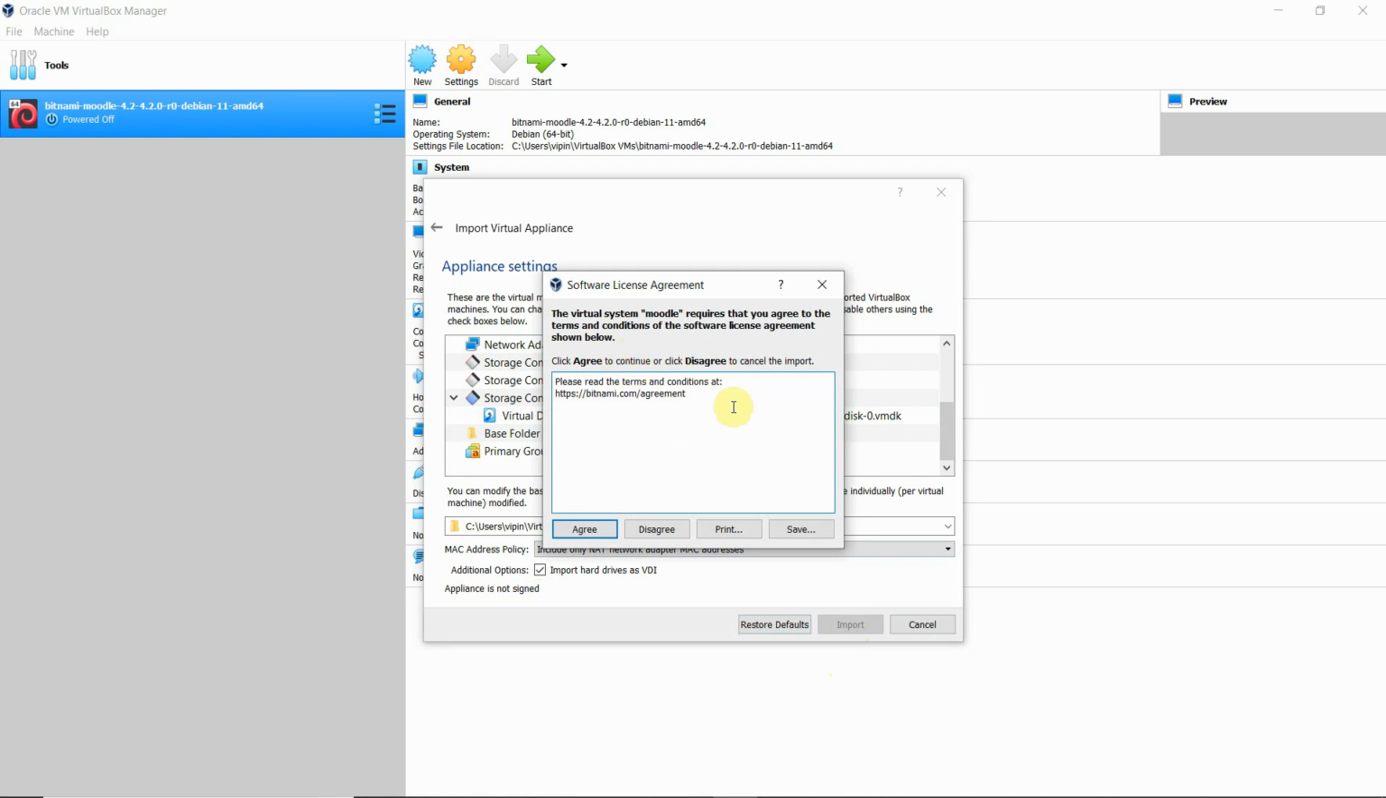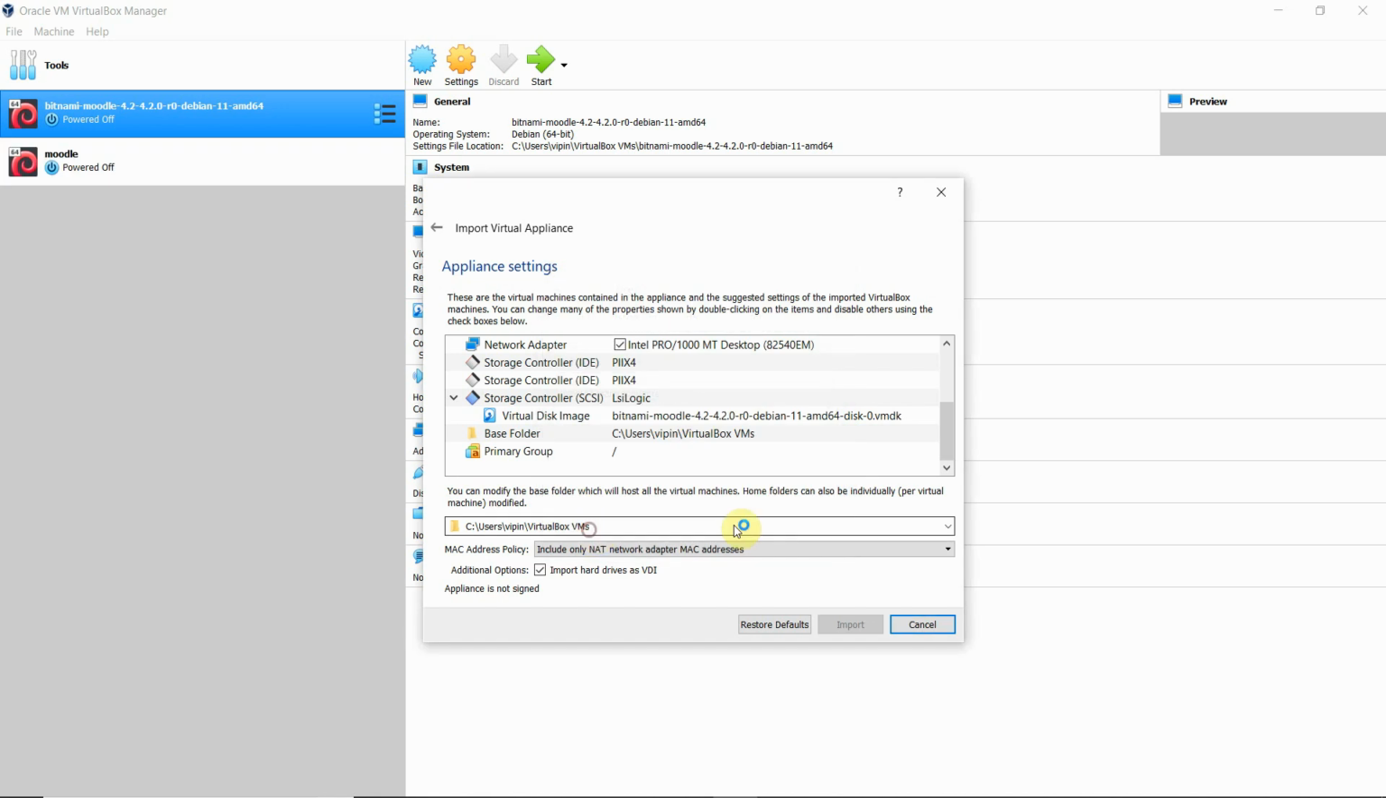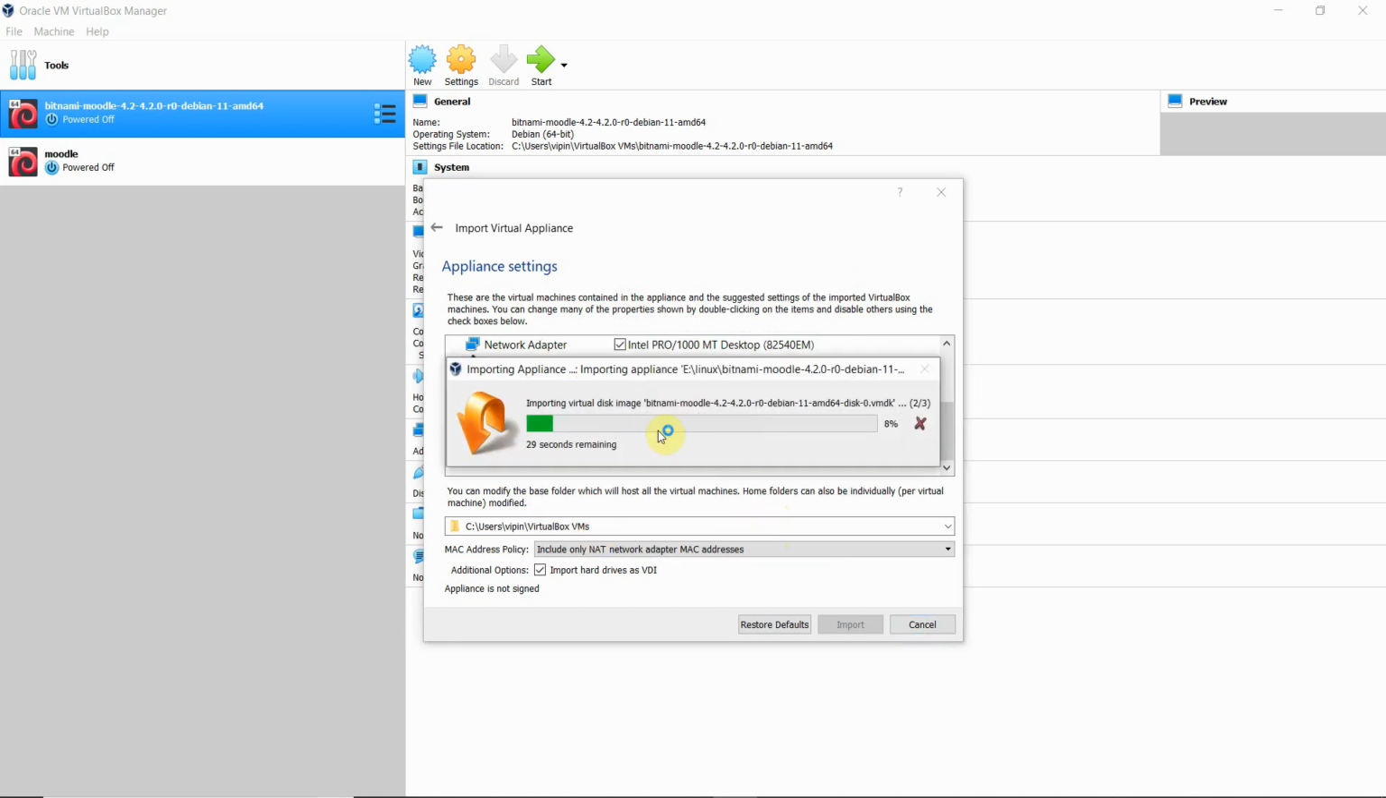It is going to say please read the license and then agree. So we will agree, or you can go into the detail at this link. In our case we are just going to say we agree. Now it will start importing that virtual machine, and it will take just a few seconds. Then we will click on the Moodle tab that we are going to get here, and we are going to say start.